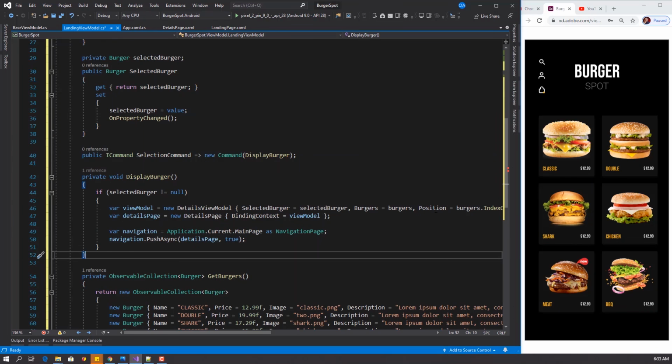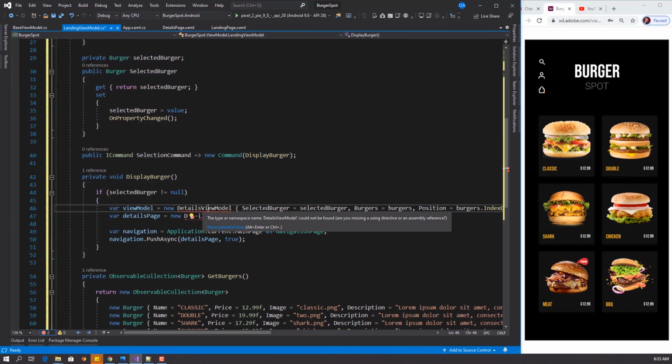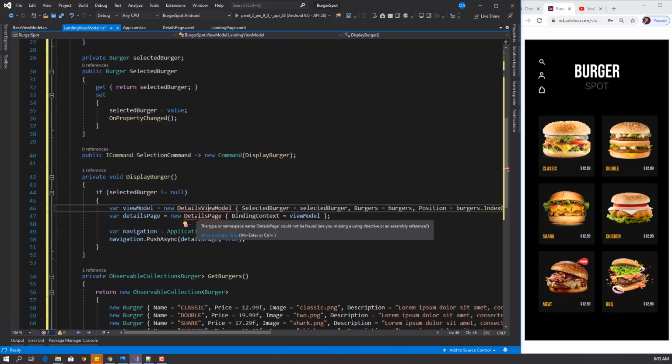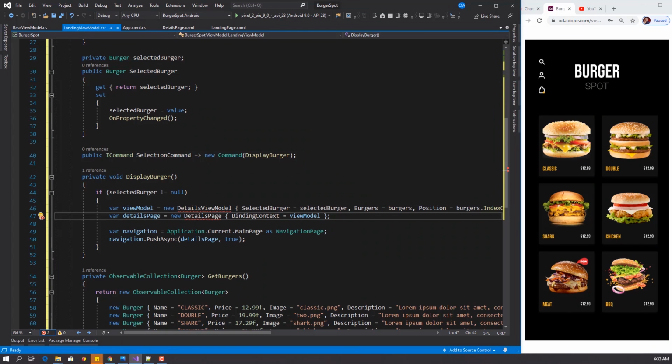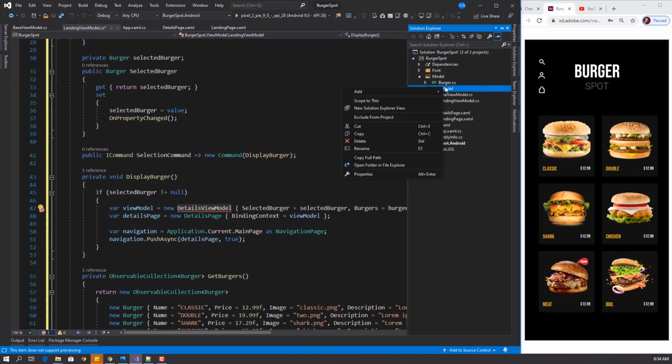Okay, so we have our view model set to the details view model. So then our details page set to new details page. So I'm going to bring this namespace right here and write in our view model folder. I'm going to create a new view model called details view model.